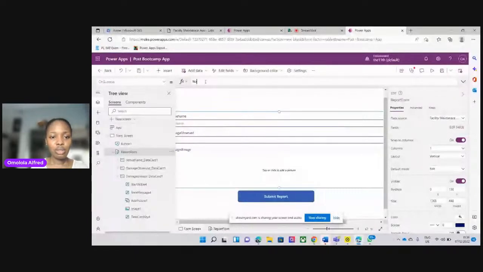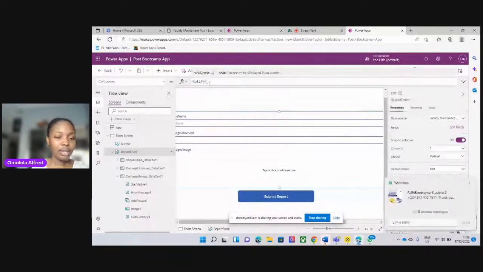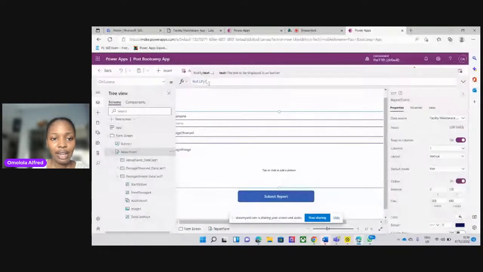So click on notify. Now, when you click on this notify, you will see here it's telling you how you should actually write your notify function.